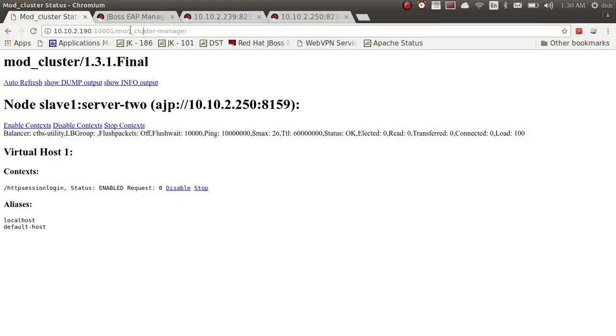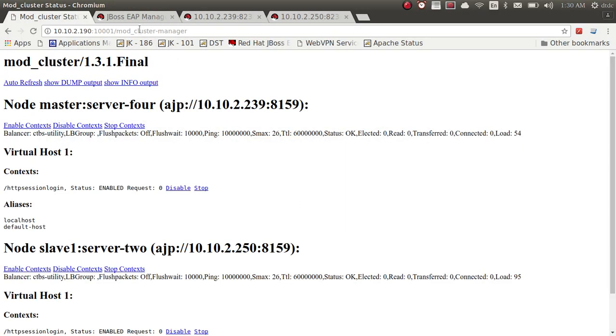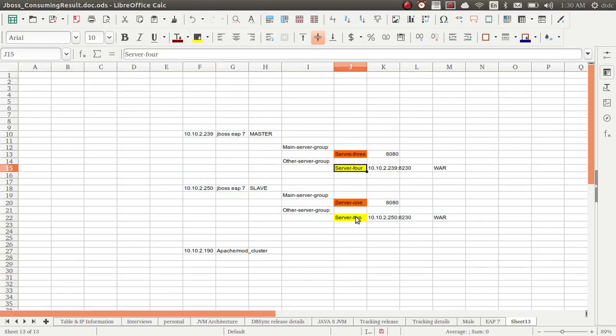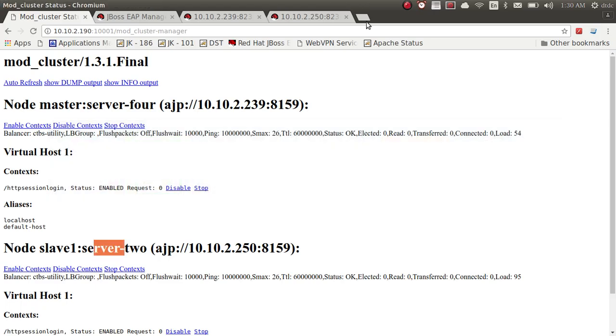Now you see this is my Apache configuration. You will see immediately over here whatever the connector is, because this is a mod cluster. Mod cluster means when you start a JVM, automatically it will connect to the Apache mod cluster. So this is the master and this is slave 1, server 4 and server 2. We added server 4 and server 2 into this Apache. So let me access through Apache.